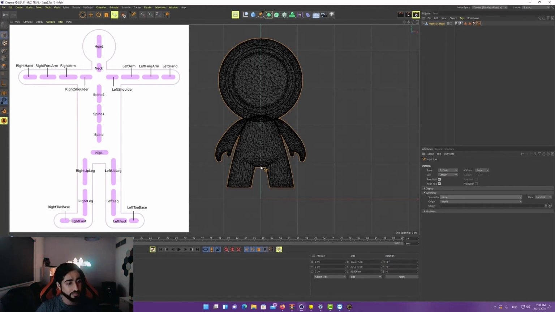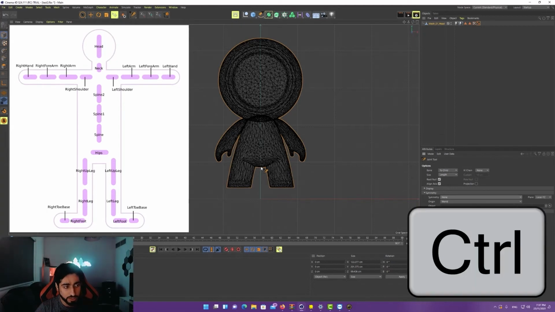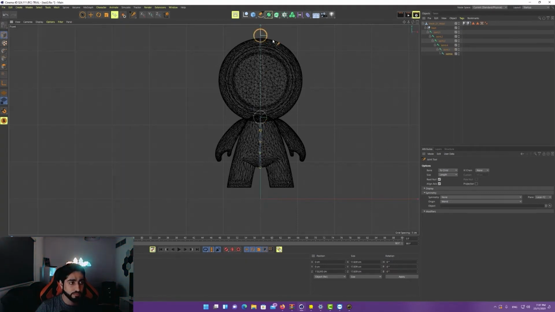So we'll start by the hips. Press control button and click on the hips. Then we will go to spine 1, spine 2, neck and head. Put the head above the real head. Okay, we're done with this part.